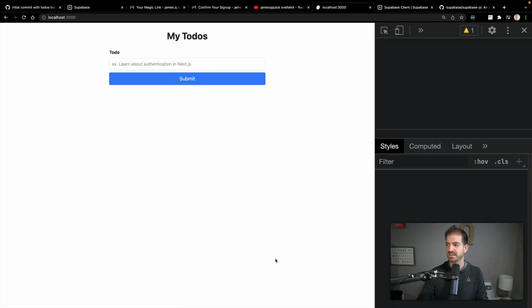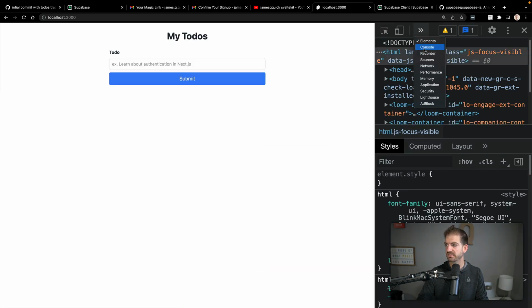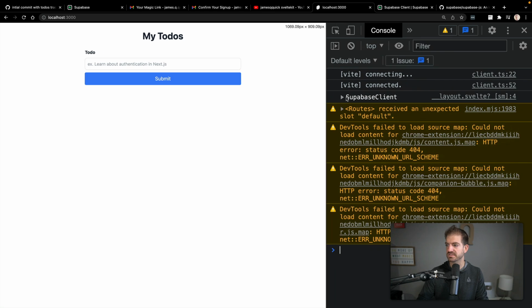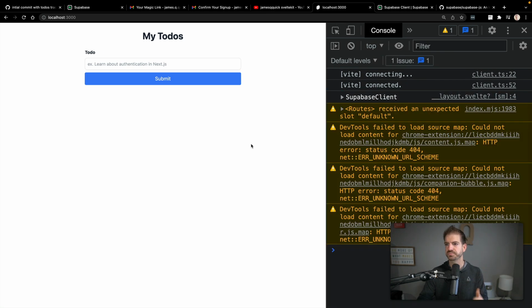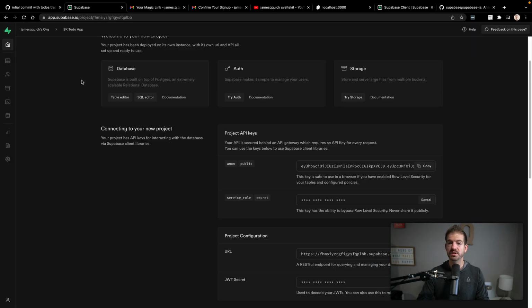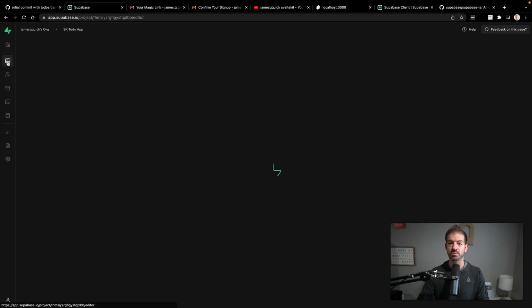Hopefully what we'll see in this console is that we have a Supabase client that's logged out here. So there's our Supabase client, and it's got a bunch of different things that we'll work with in a second. Good. All right, so the next thing we want to do is actually create our table for to-dos.